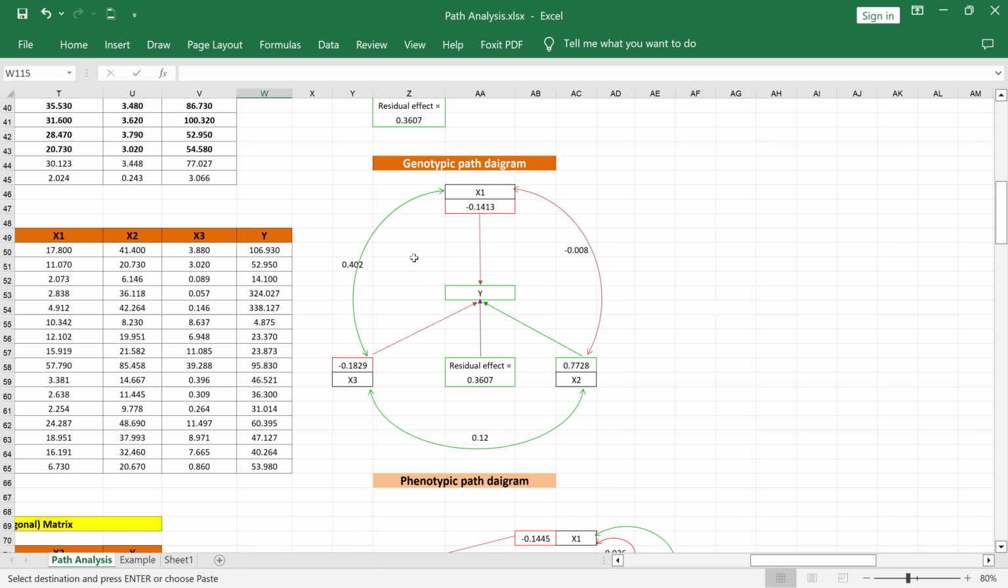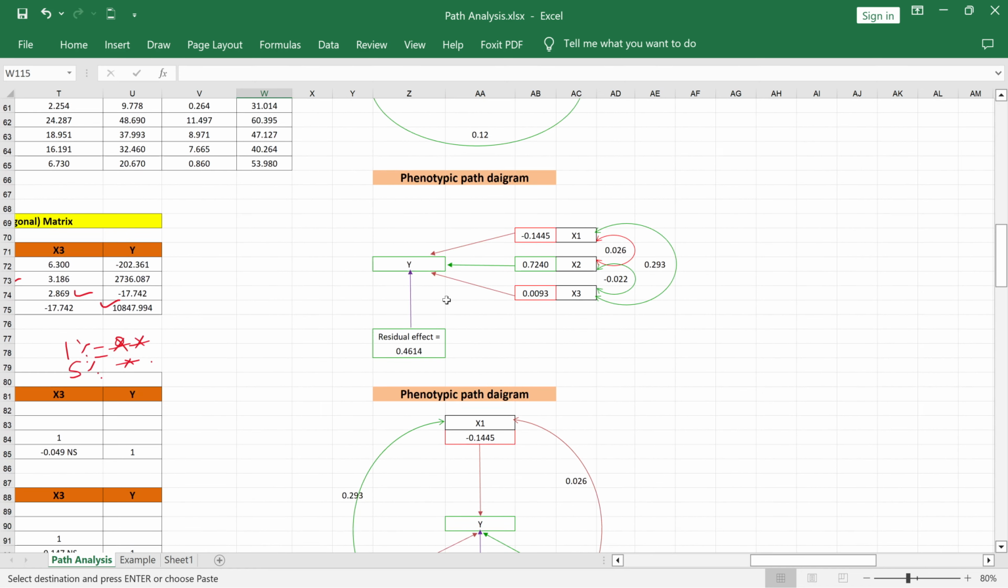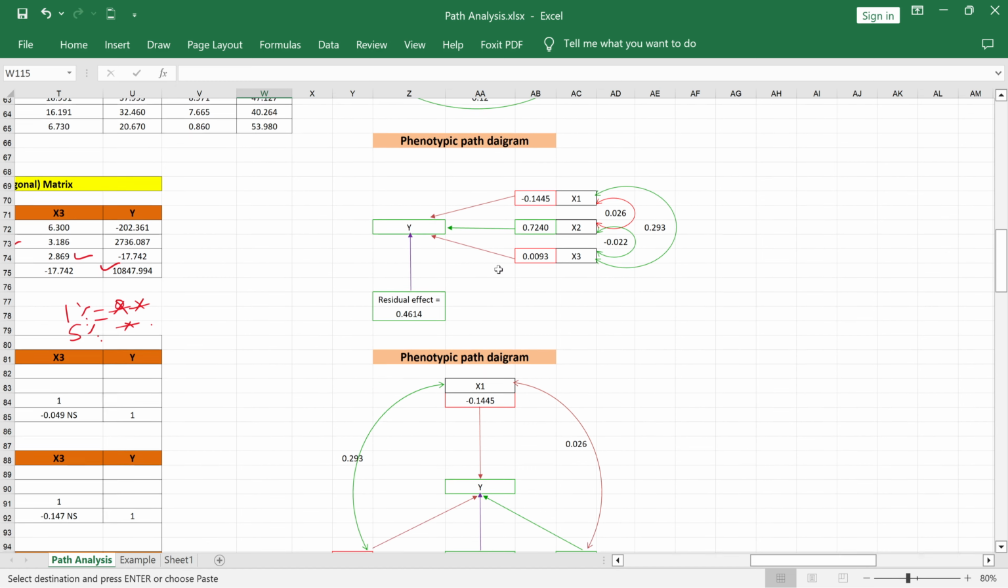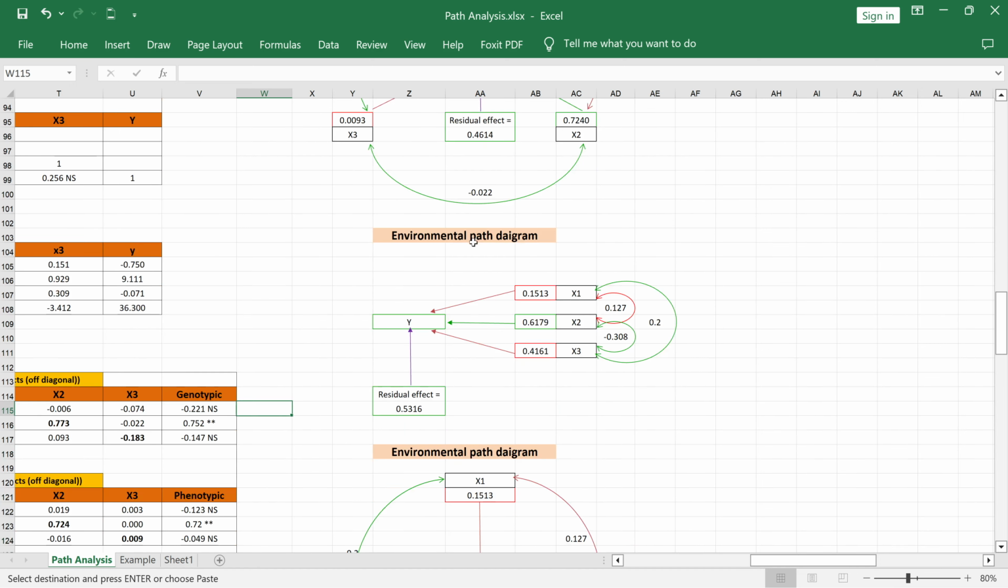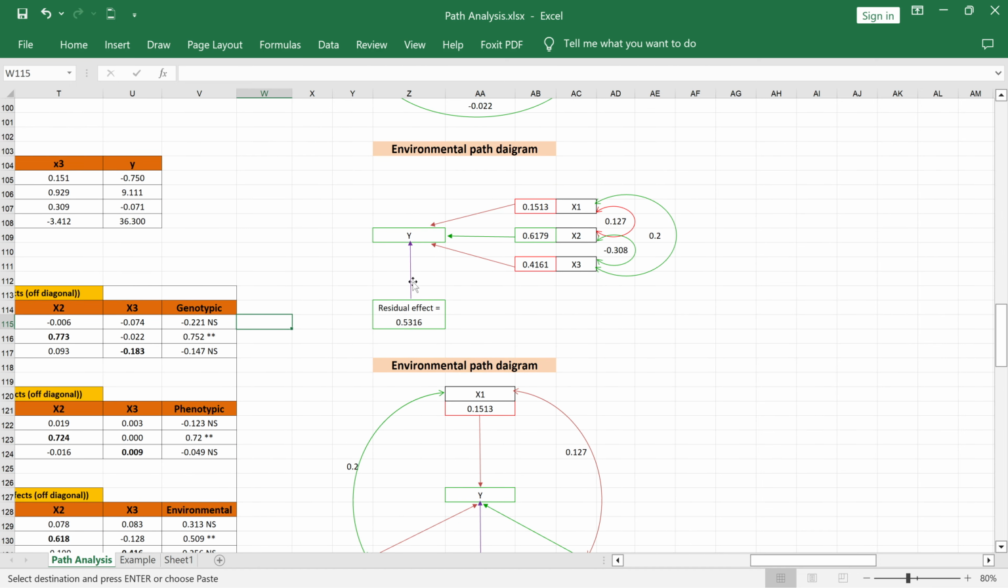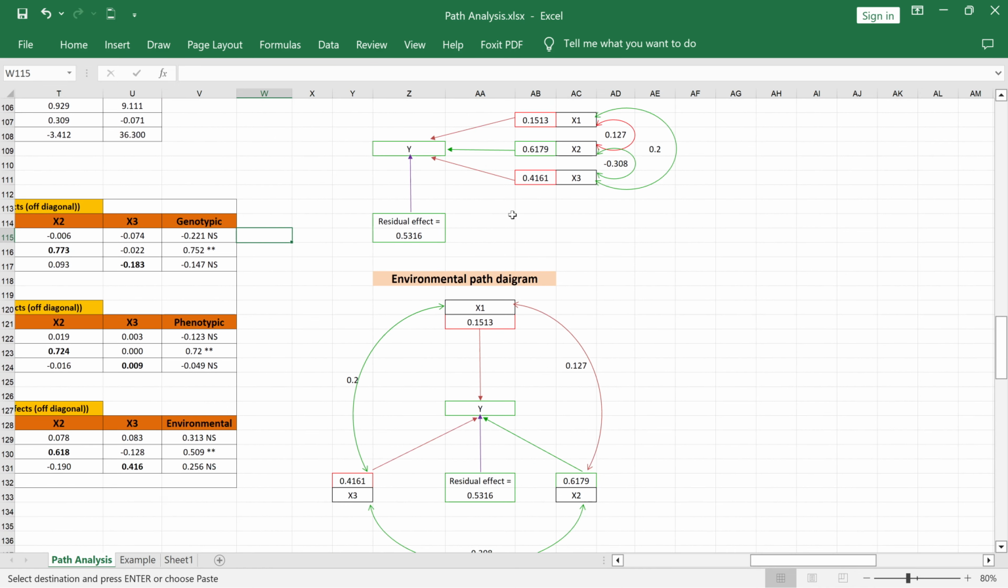You don't need to do anything, you just need to put the R1, R2, R3 with respect to your treatment values, and you will get everything, because this is a fully automatic sheet. Then same for the phenotypic path diagrams. For phenotypic you will get the same diagrams, and for environmental also you will get the same diagrams. I just put two example diagram formats over here. If you want a different format, then definitely contact us, and we will provide it to you.